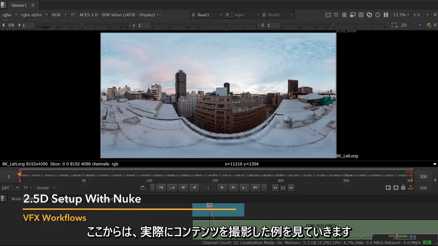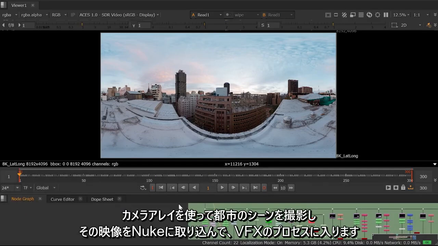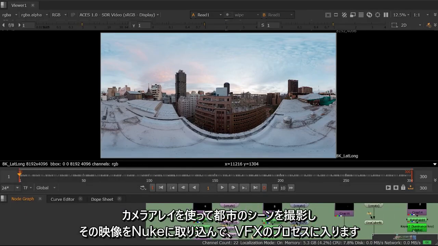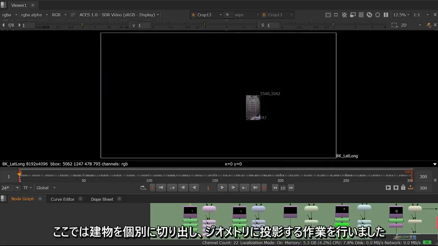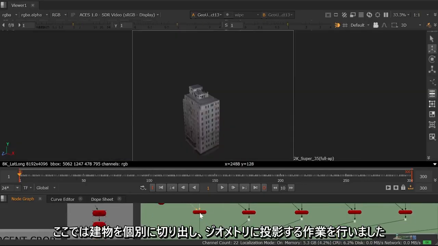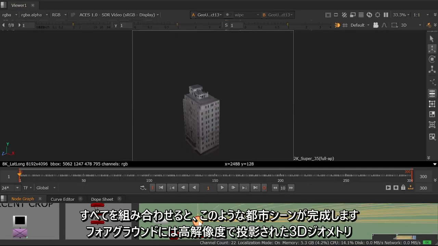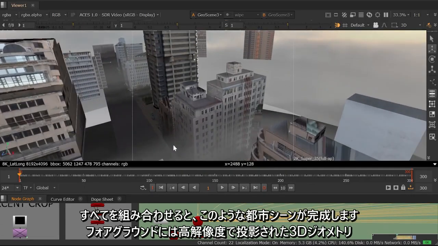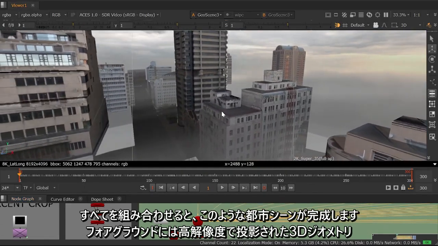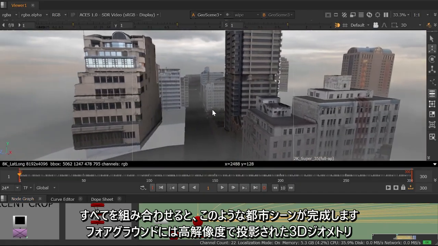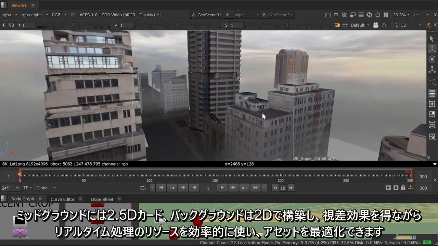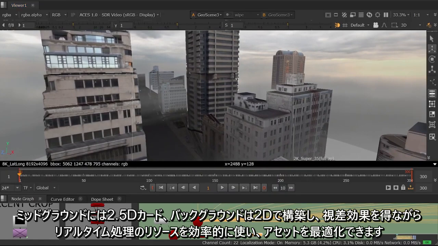Now we're looking at an example of going and shooting content for real. So we've taken a camera array, we've shot a city scene. This then comes into Nuke for a very visual effects oriented process. We're isolating buildings and projecting those onto geometry. When all of this is brought together, we have a city scene which is comprised of 3D geometry in the foreground, receiving those high resolution projections, 2.5D cards in the midground, and then 2D in the background.